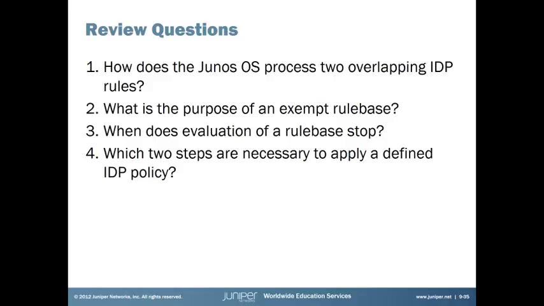Which two steps are necessary to apply a defined IDP policy? Well, what you really have to do is install the templates, and then you go ahead and set the policy as active. There are your two steps. Okay, so that's IDP.